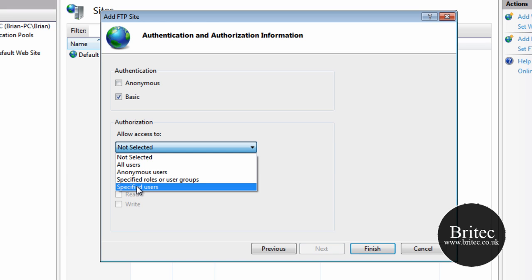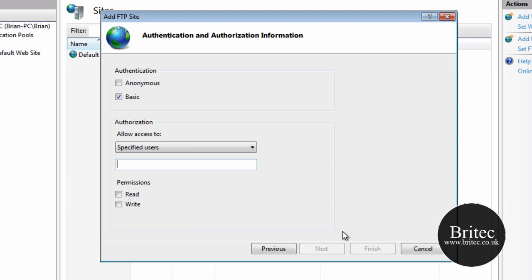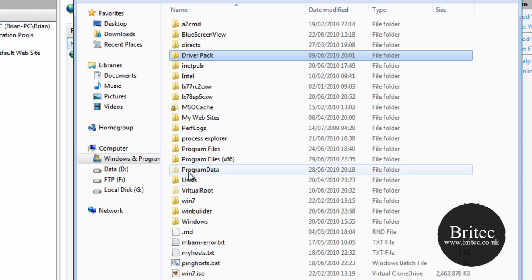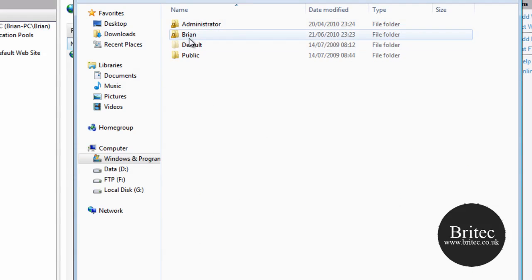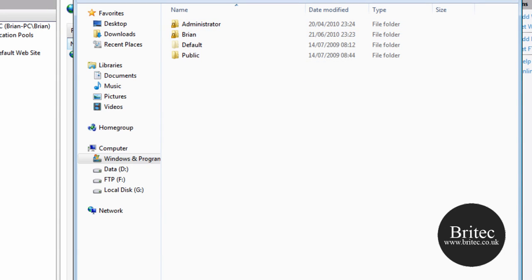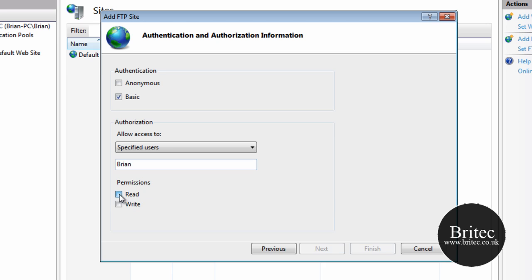Now what I'm going to do is put in here Brian, because that is the name of my username. So you need to make sure whatever your username is, you can check that by going into Users and seeing what username account you're using. Okay, so this is the account I'm going to be using. Mine's called Brian, and I'm going to give myself read and write permissions for this FTP server, because I want full access. Now if you're going to set this up for other people to look at, you don't want to give them the write privilege, you just want to give them read.